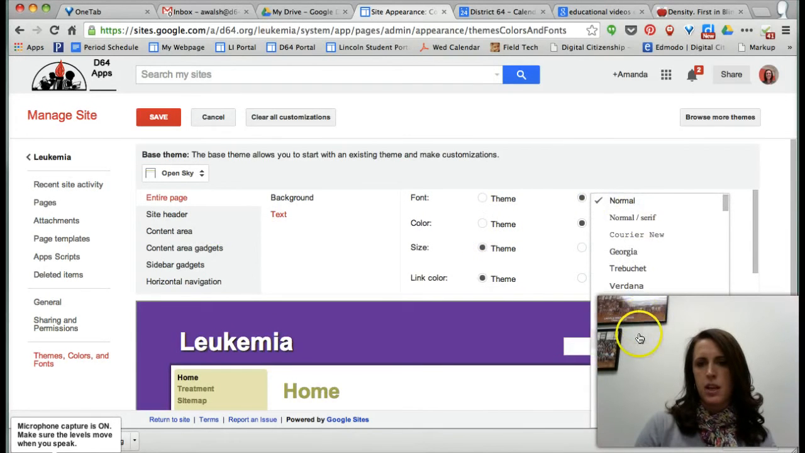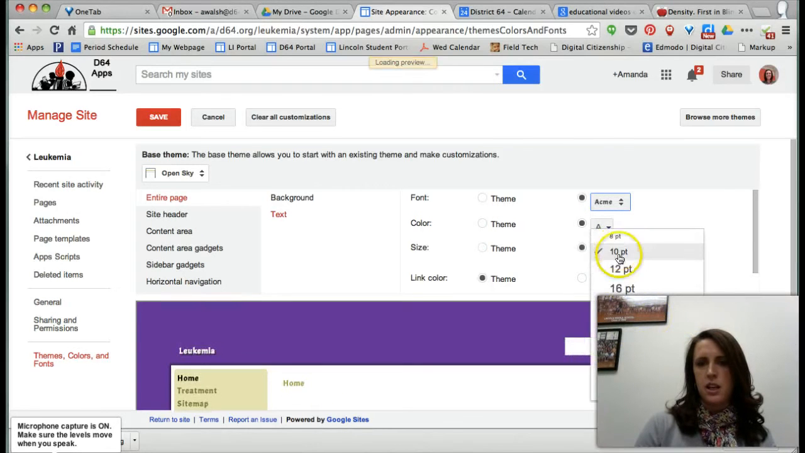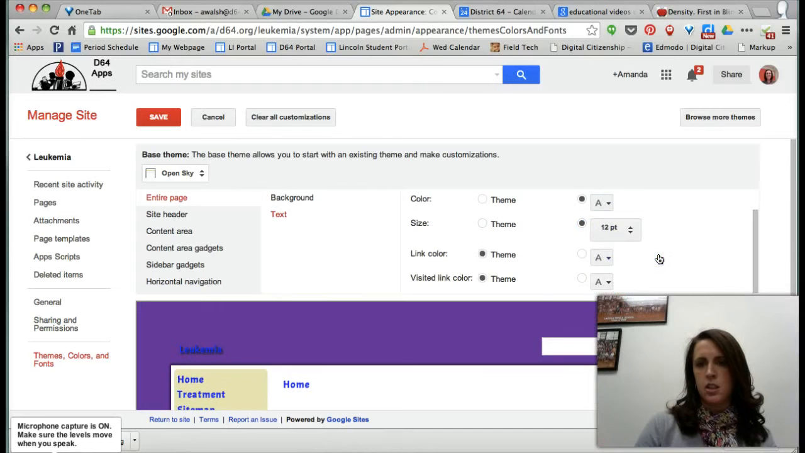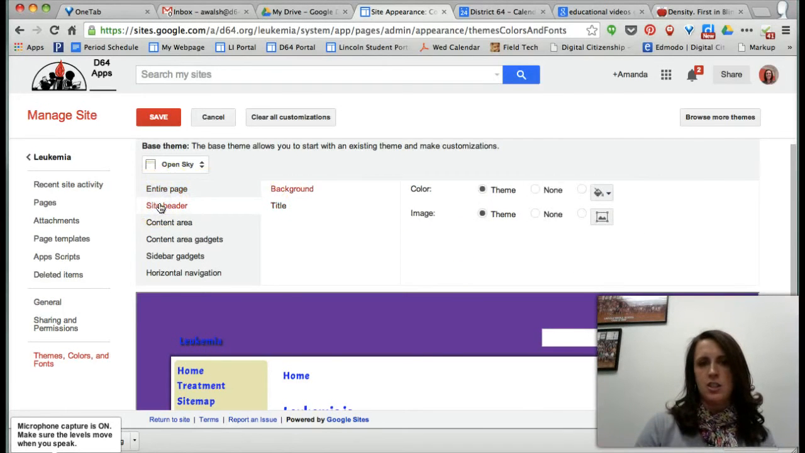Okay, so maybe I choose this Acme font. See how that changes? I can change the size. I can change the color. Okay, notice all of the text on the page just changed. Okay, change the link color, etc. I can change the site header.